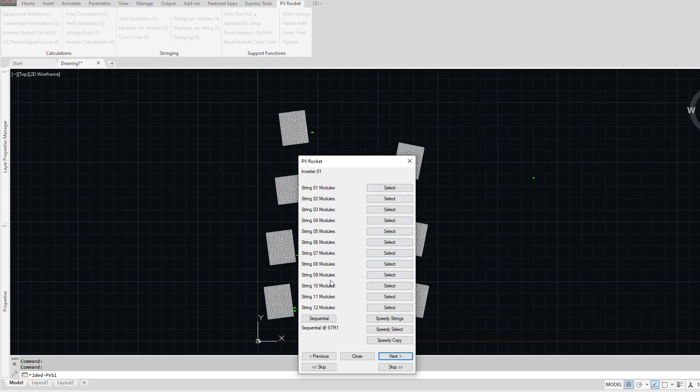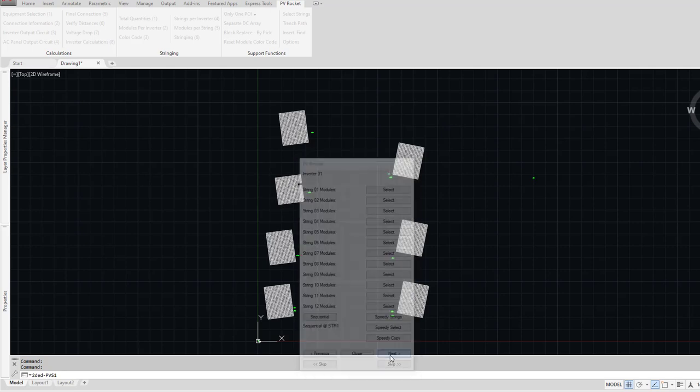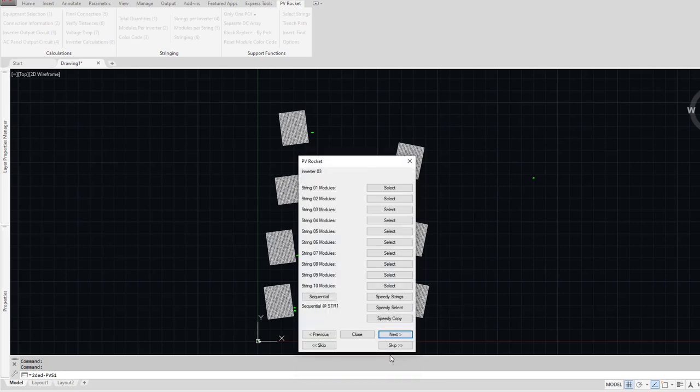Now there's 3 ways to do it really. There's string by string, there's sequential, and then there's speedy strings. We can't use speedy strings because they rely on the color coding that we skipped. So let's go to inverter 3 and do string 2.